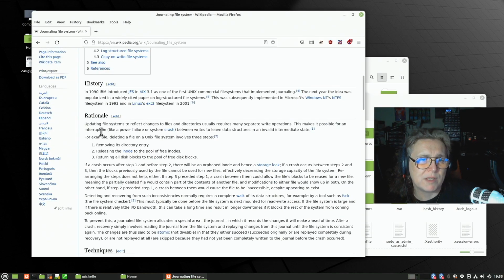Rationale: updating file systems. For example, deleting a file on a Unix file system involves 3 steps: removing its directory entry, releasing the inode to the pool of free inodes, and returning all disk blocks to the pool of free disk blocks. If a crash occurs after step 1 and before step 2, there'll be an orphaned inode and hence a storage leak. If a crash occurs between steps 2 and 3, then the blocks previously used by the file cannot be used for new files, effectively decreasing the storage capacity of the file system.